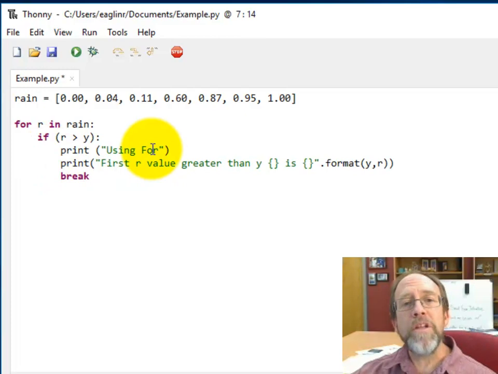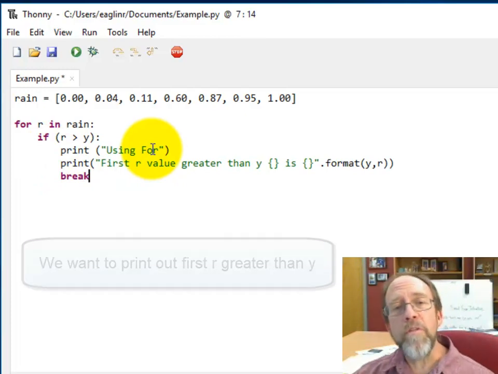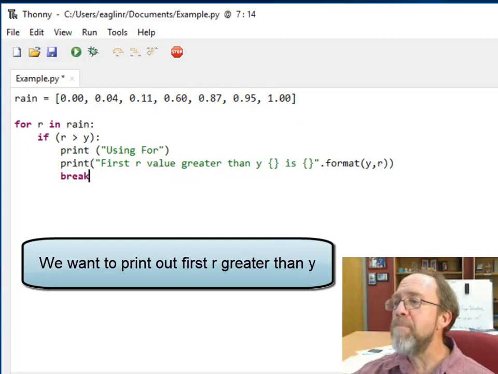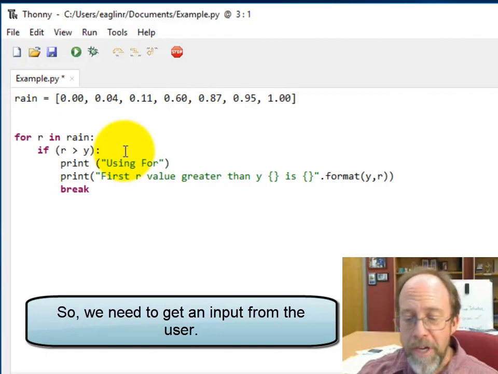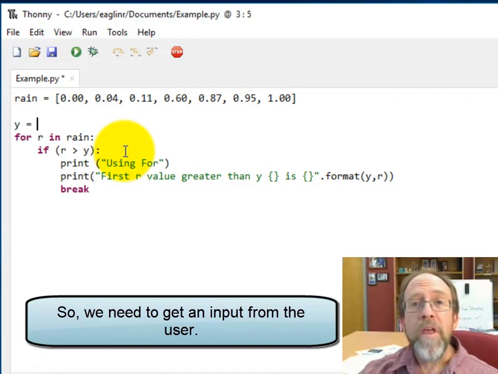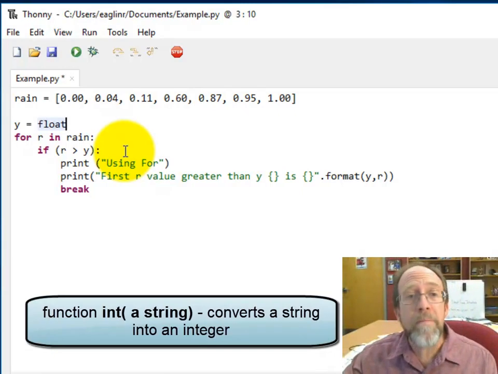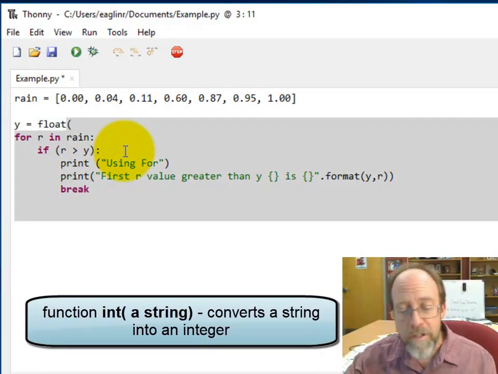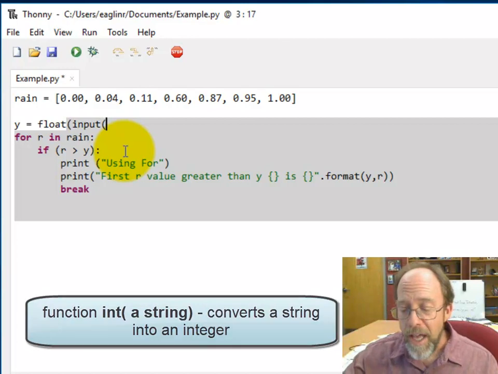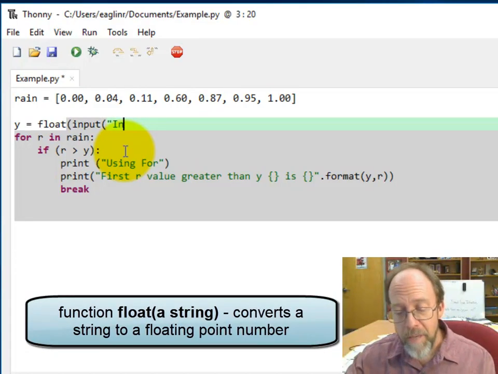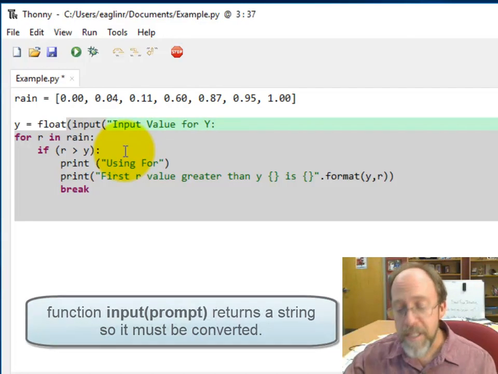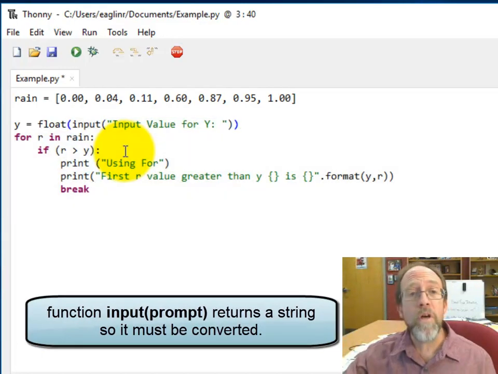Now what we want to do here is try to find the first r value that's greater than a value that was input by the user. Well, the problem is we haven't input anything by the user, so we need to do that. y is equal to, now, if you remember my last lecture, I used the int. Well, this time I'm going to make sure that the y variable is a float. And I still need to use the input, and I'm going to say input value for y, colon, space. Then close the whole thing up.